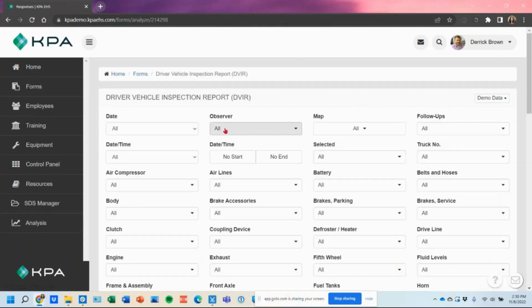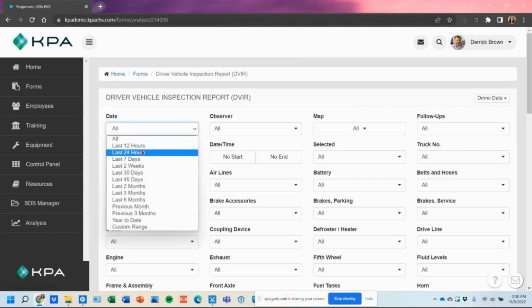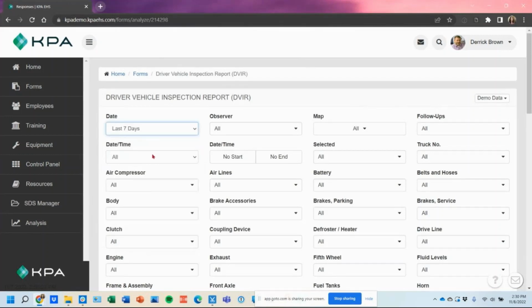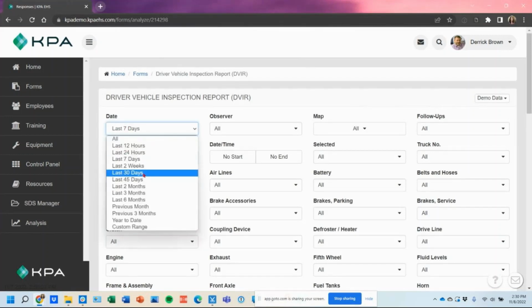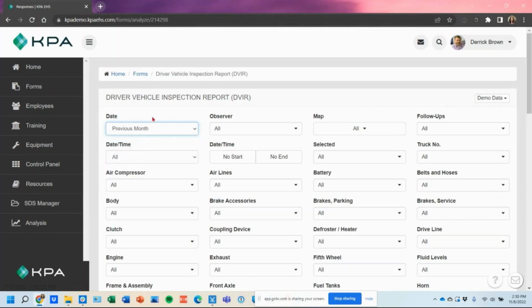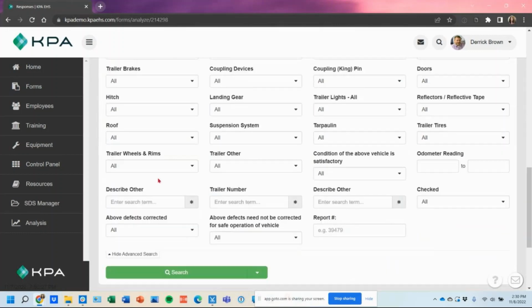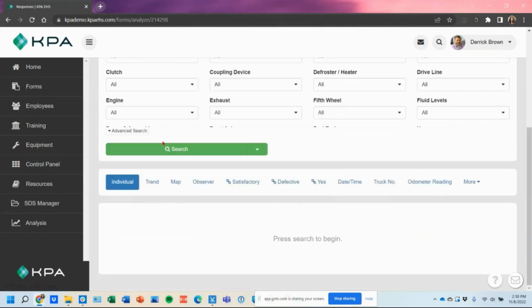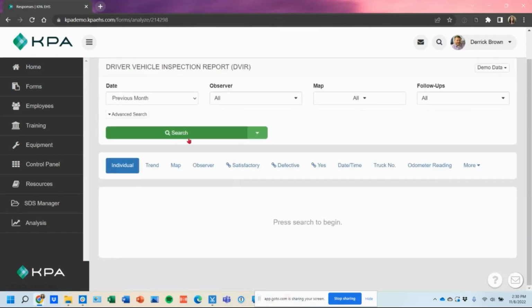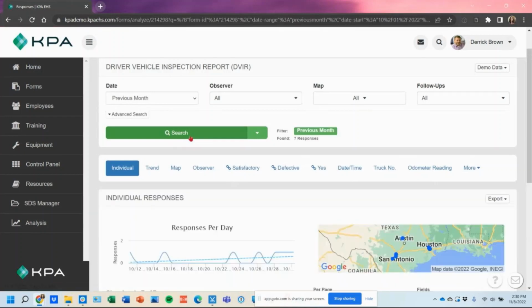When you pop into here, like I stated, typically this is filtered to the last 7 days. So if you want to widen that up to the last true 30 days, or if you're looking at the previous month, or a custom range, feel free to use any of these filters as you see fit. In this case, I'm just going to do the previous month, and then I'm actually going to hide my advanced search so I don't have to look at that anymore, and then hit search here.